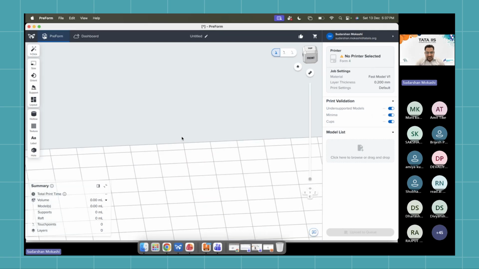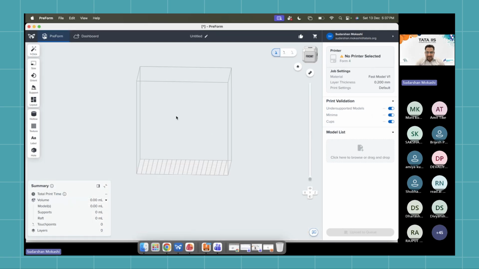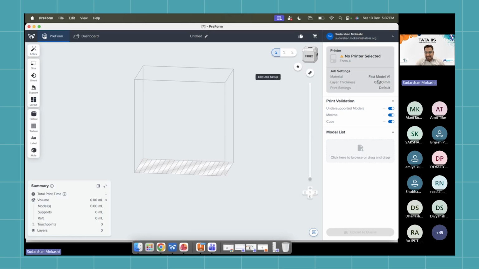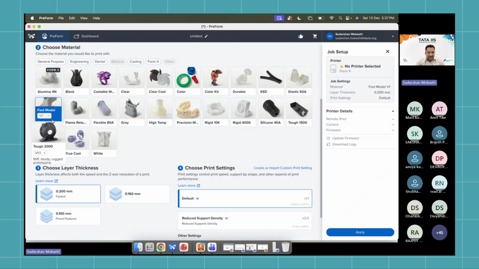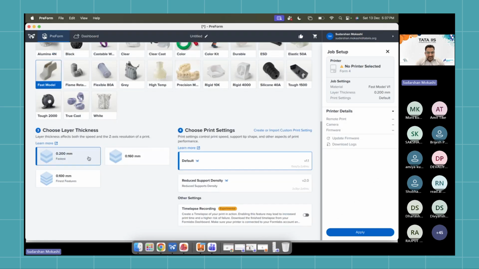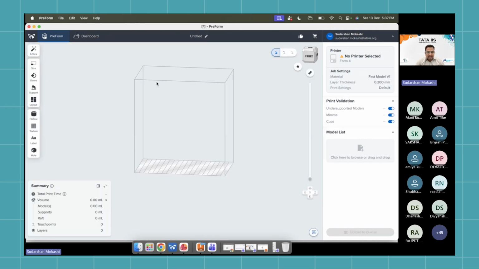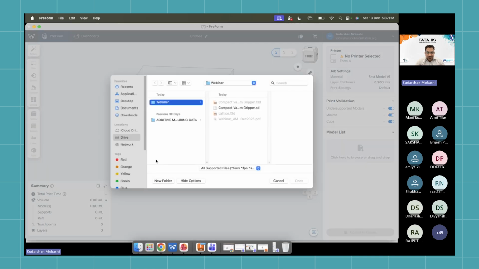So this is the GUI for Preform, which is for the Form 4 machine. We select the machine here, as well as the material and the layer thickness. If you want to change the material, there is a library for the material. Right now we are selecting the fast model, and here we select the layer thickness for that. Specifically, I want to print at 0.2. Just click it on and OK. Then next, I'm taking that STL file here.